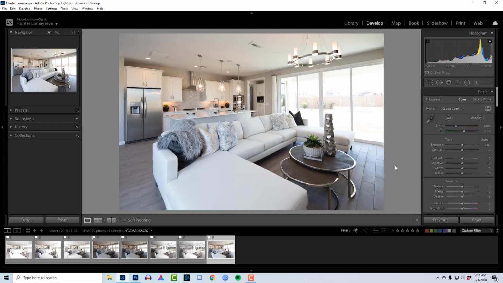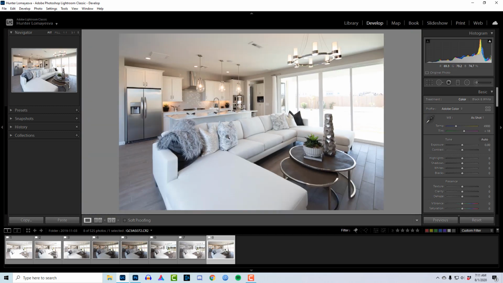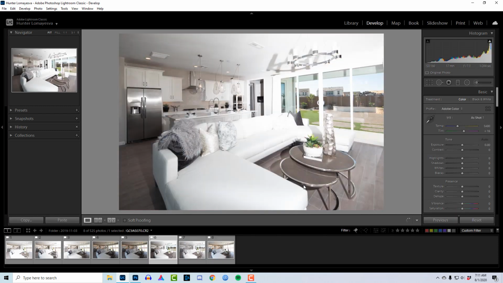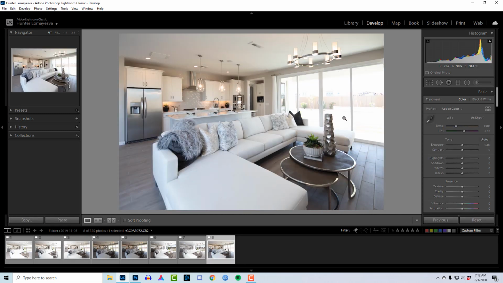Alrighty then. So we've got a pretty cool image of a living room area and a kitchen and whatever this thing is. I want to combine multiple flash layers with an ambient and possibly a window pull, or at least a partial window pull, because this is a little bit too blown out, but I can probably save it with a little bit of highlight reduction. Anyway, let's run through the layers real quick.